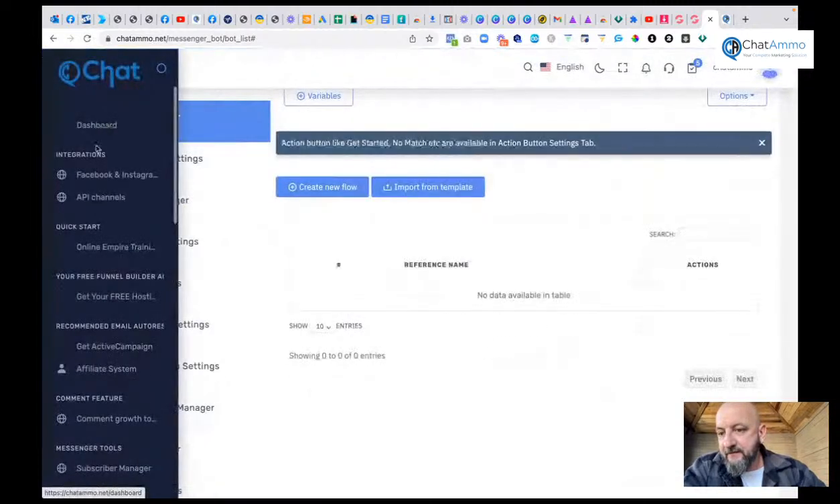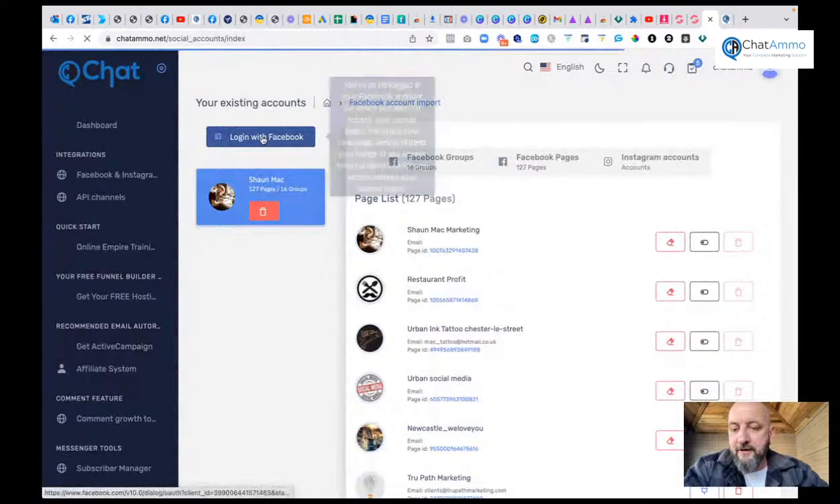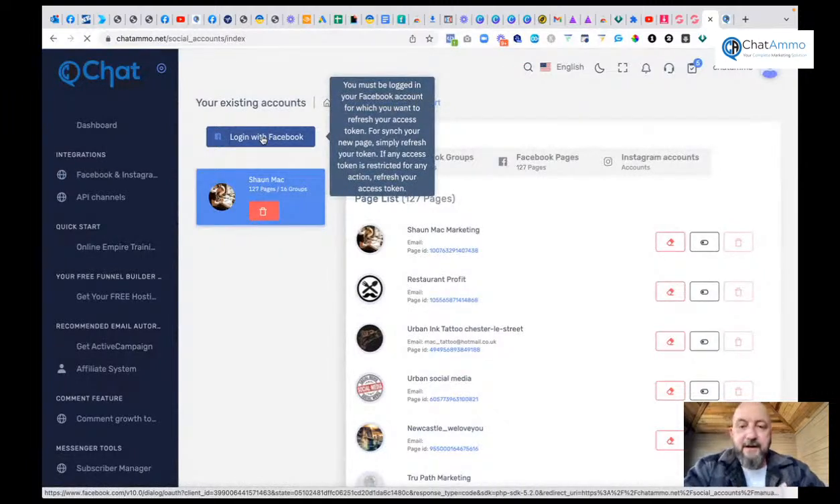Now, the second thing to do, if you've got a slight problem, is go into Facebook and Instagram and just click on log into Facebook. What this will do is renew your tokens within Facebook. So when we had that big flow going with all the various different questions, what would have been happening is Facebook tokens would have been getting messed up because it's sending things in both directions.